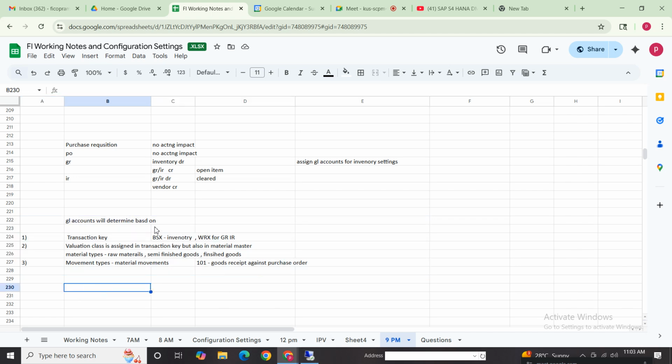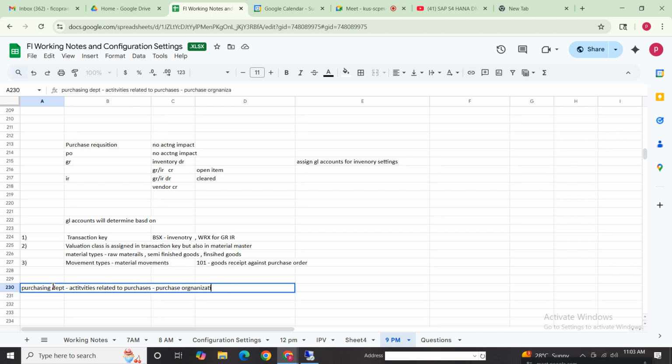Now in an organization, let us consider Verizon only. Under Verizon, you may have a separate department which is called the purchasing department. That purchasing department will consider all purchasing activities, activities related to purchases. In SAP, we call it purchase organization. Everything will be taken care of via purchase organization.